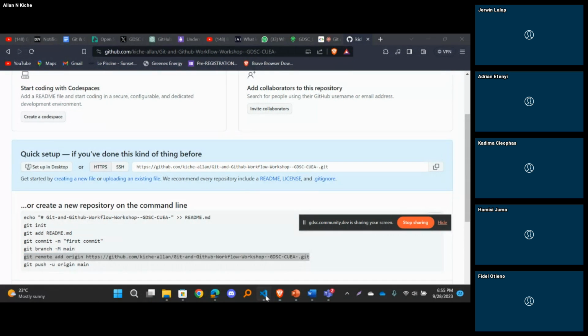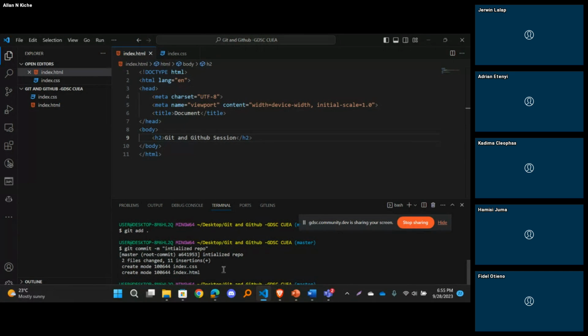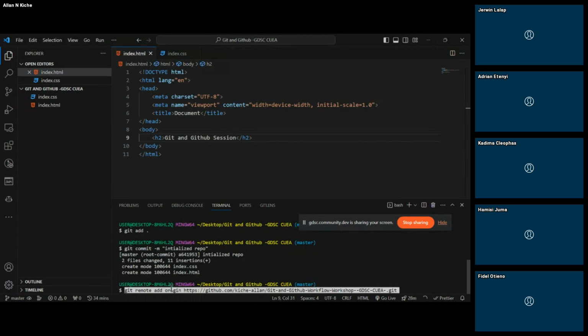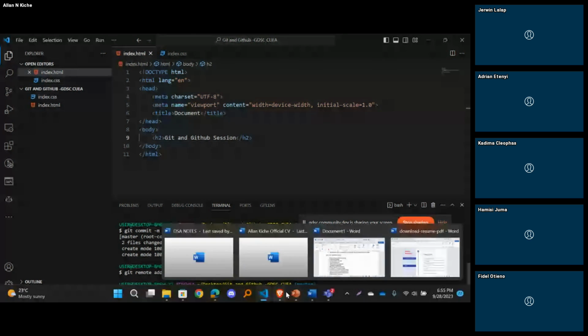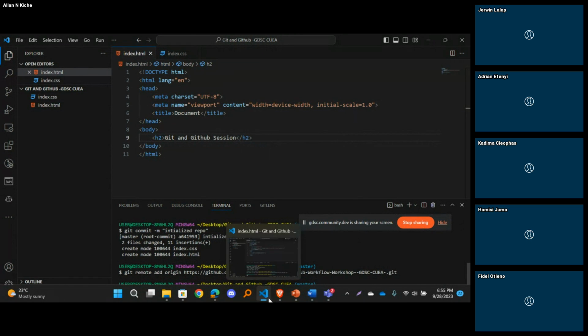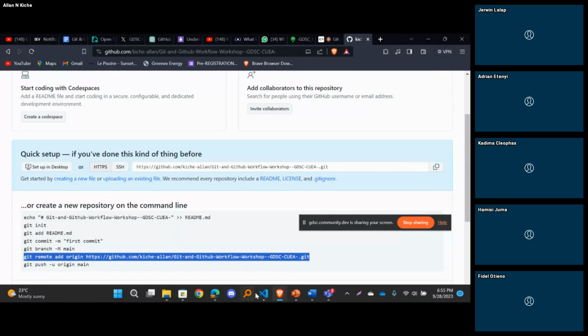But currently I'm working on my master, and I don't really want to move to the other branch. Definitely I'm going to show all of that. But now I'll be able to just copy that link and put it right there. And then, yeah, finally I've connected my local repo to my remote repo, and the final one is git push -u origin main.